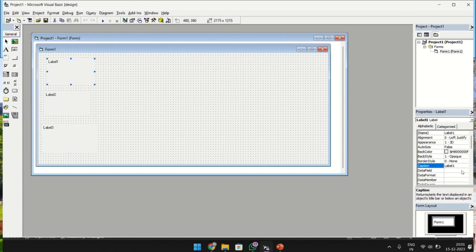So I'll name this label box as name, this as date of birth, and this one as mobile number.